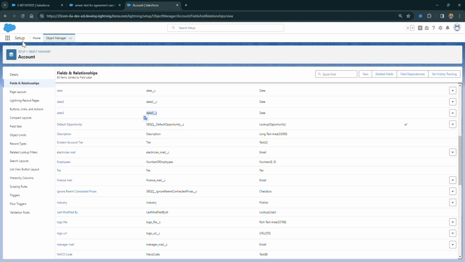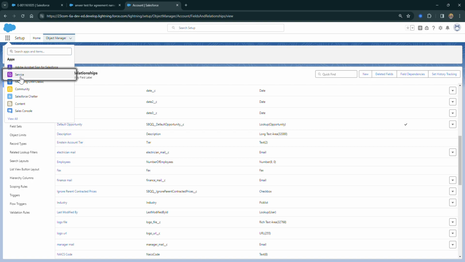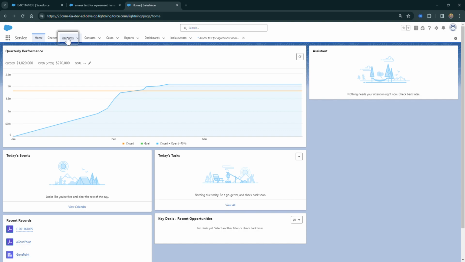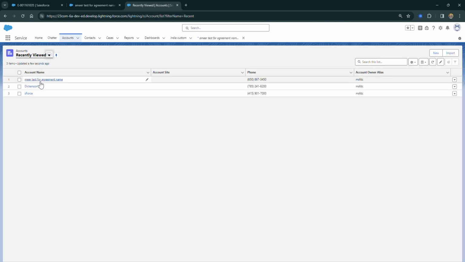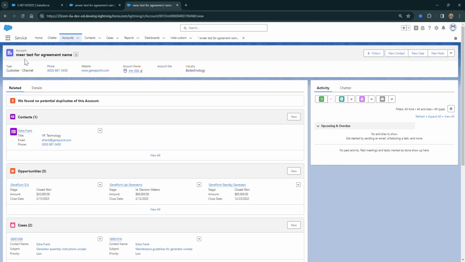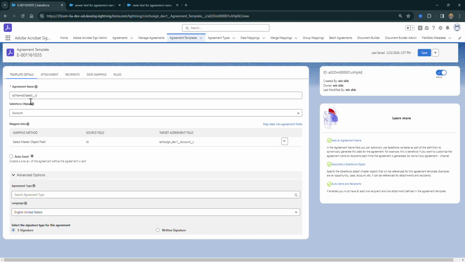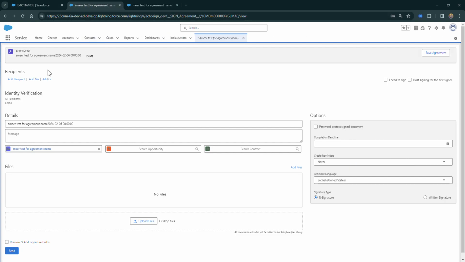So if I go back here to services, and then I go to accounts, this is the account that we use for testing, mere test for agreement name. And A was the letter added in the beginning, right here, A, and then the name of the account, and then value from the date field. So it picked up in the similar fashion: A, and then mere test for agreement name, and then date.